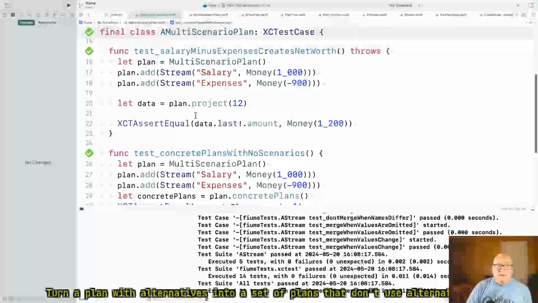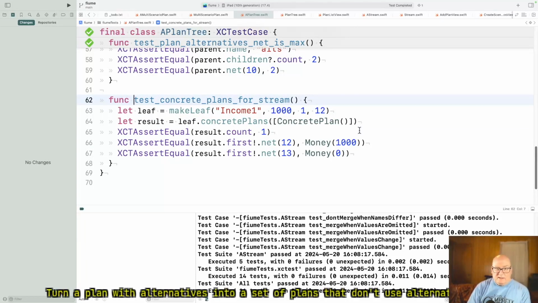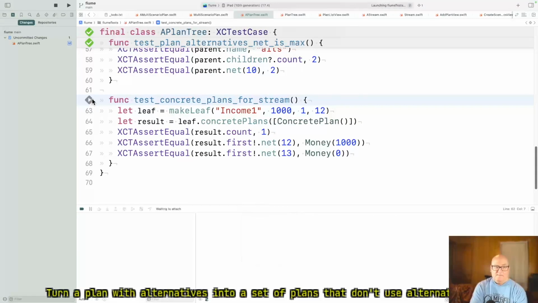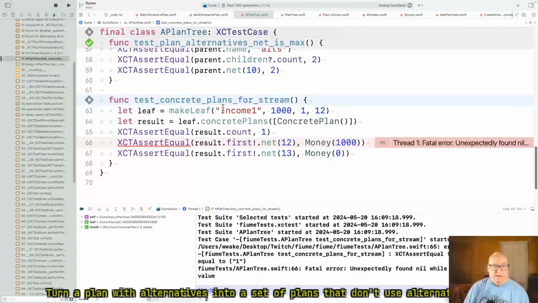So I think plan tree. All right, so now let's try to stop ignoring this. So we make a leaf, we start off with a concrete plan, like we have to give it something. All right, and if we do this, the result should be 1, yes, and the first and net, right. I think that should be true. Now it's going to fail because we don't do anything yet. Right. Okay, there is no first.